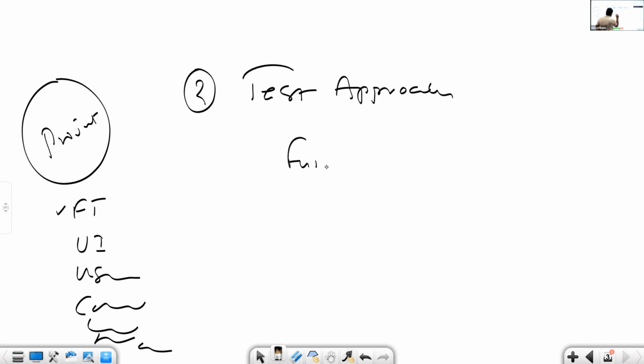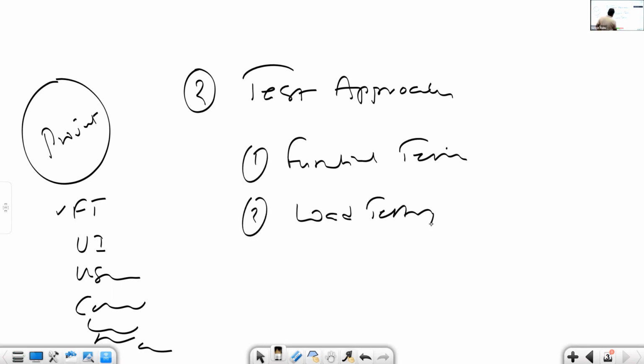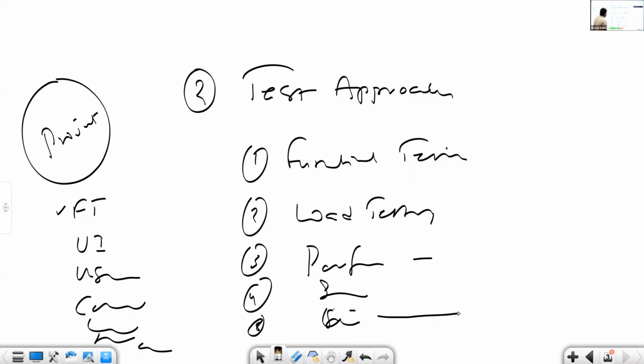First we start from functional testing. Then we start with load testing. Then we go with performance testing. Then we do security testing. Lastly, we do UI testing, something like this, so that every team member understands, okay, we have to start from functional testing. After finishing functional testing, we have to focus on load testing. That is called test approach.